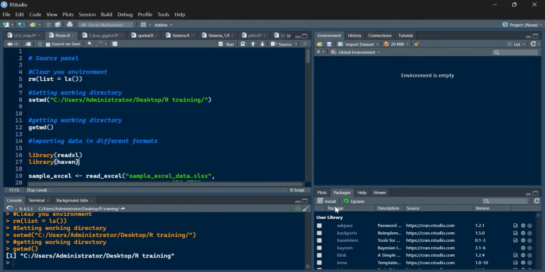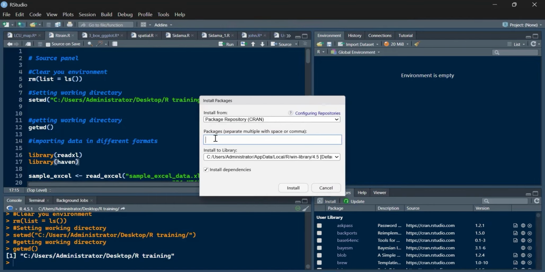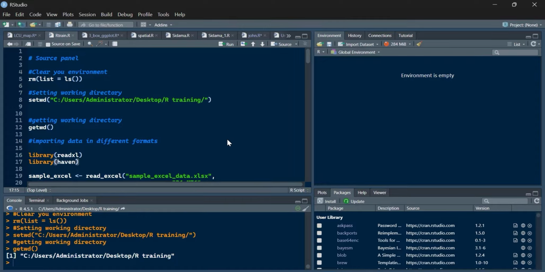Simply you go here to Packages, and then you click on Install. Then after that we write here the name of the package, for example, haven. Then we're not going to go further with the installation, because I already installed this package, but you can do it like that.